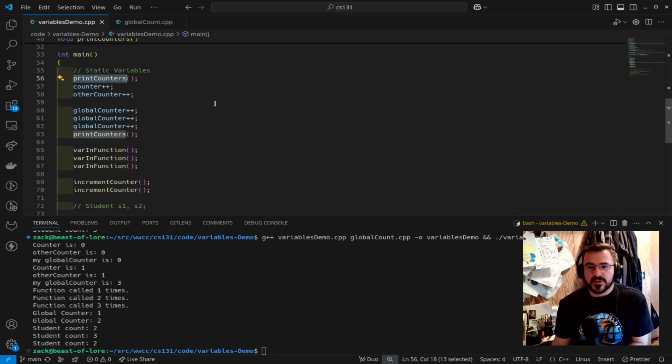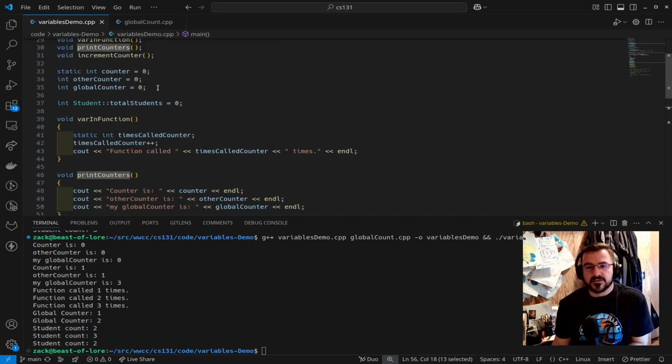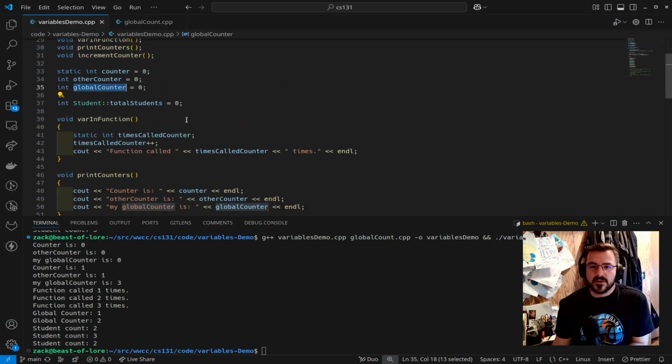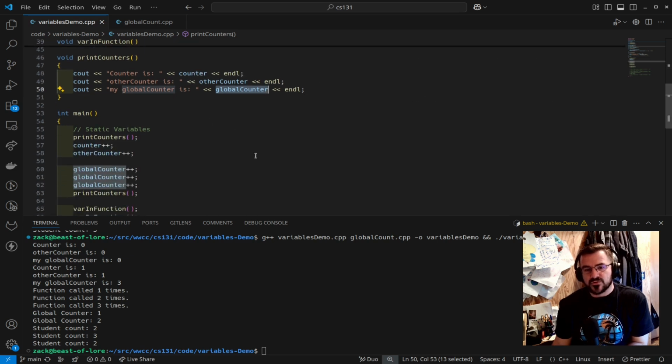Okay, so first I'm going to print counters, which is here. We're just printing out these counters, right? And these are just variables defined. One is static, the other two are not. And again, this has the same name as this. So we want to keep track of that, because this one will not be incremented. You can see that here where it prints out global counter should be this value. And here within our counter, my global counter should not. It should have a separate value that's being tracked.